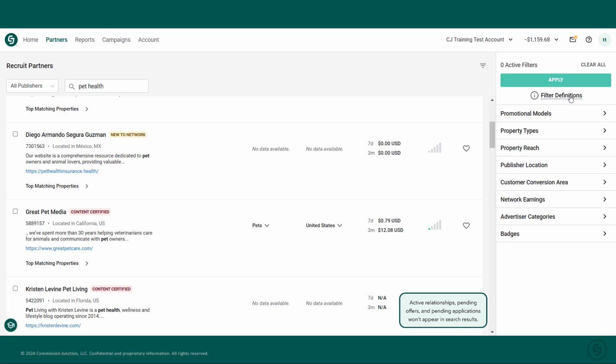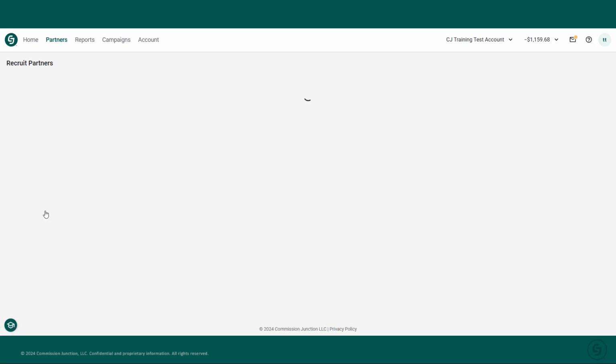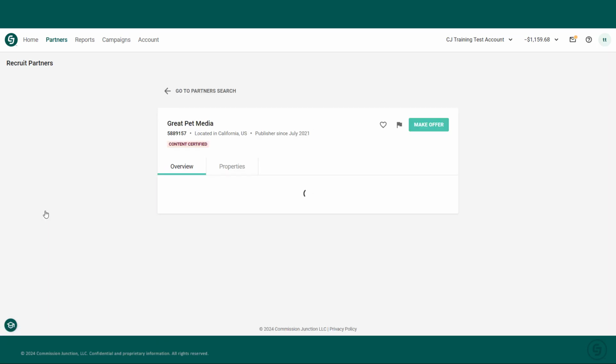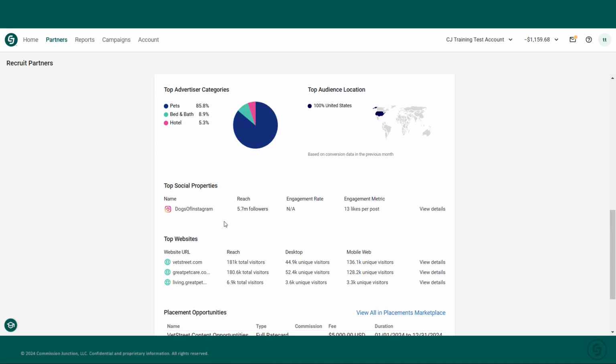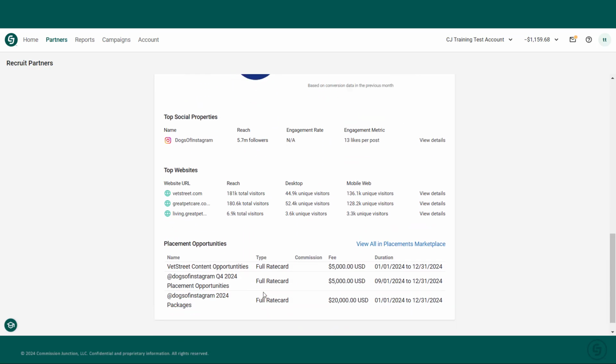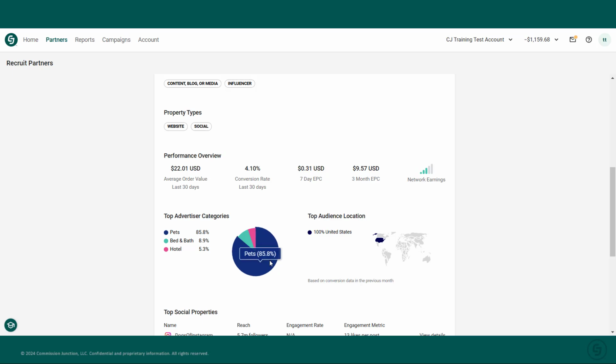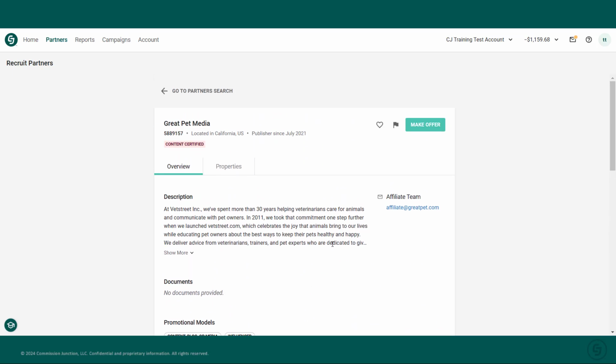After performing a keyword search and/or applying the relevant filters, you'll see publisher results populate. Click on a publisher's name to access their profile and review their website and social metrics supported by our strategic partners SimilarWeb and Creator IQ. Here, you'll also find information such as top performing categories, contact information, promotional properties, and more.